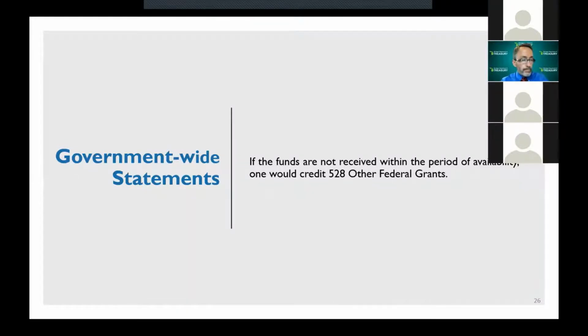This is for the government-wide. All those entries that I just discussed were for the fund-based statements. The government-wide statements are a little bit different. And after looking at this several times, I think we need to disregard what's on the slide saying if the funds are not received within the period of availability.